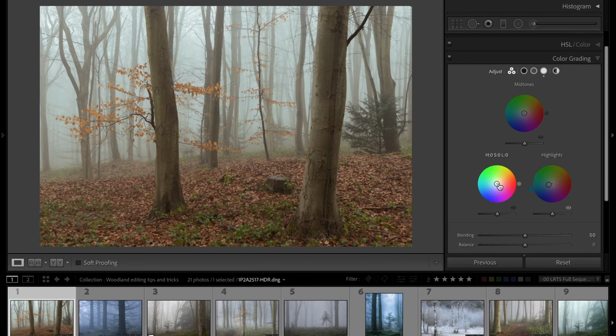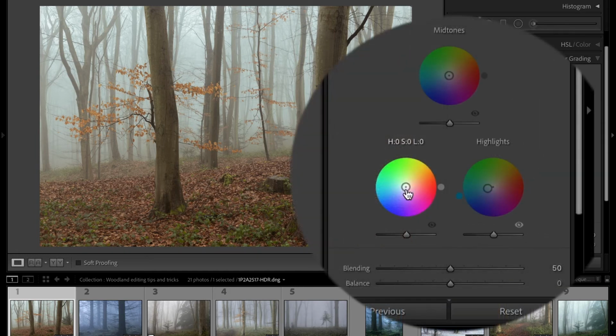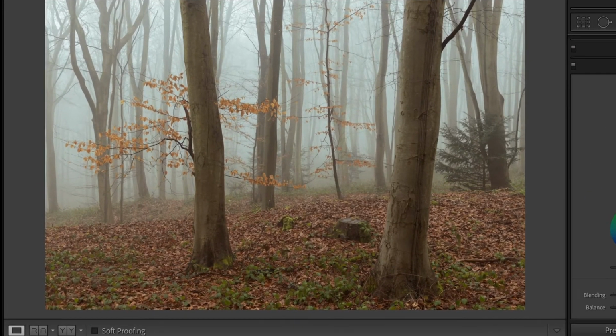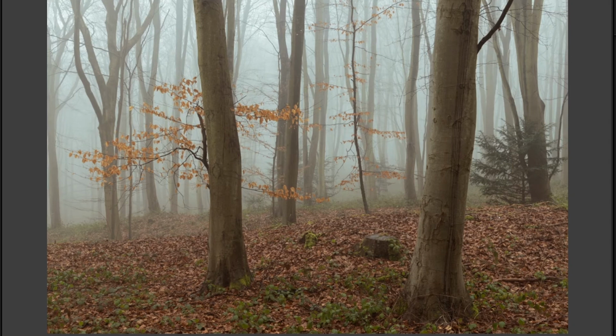What we can also do is, if you remember, I also noted that the leaves on the floor had a kind of golden glow feel to them. And if I just take this shadow slider here, I can just add in a very small amount of orange, just like this. And as you can see, these are the darker regions of the image, and this is where this will apply. Again, I'll just turn this on and off so you can see.